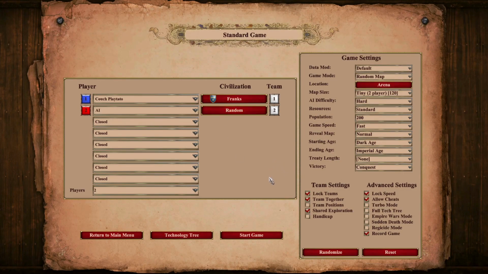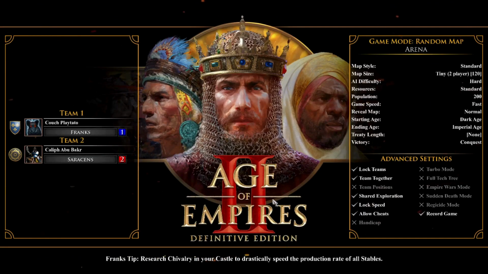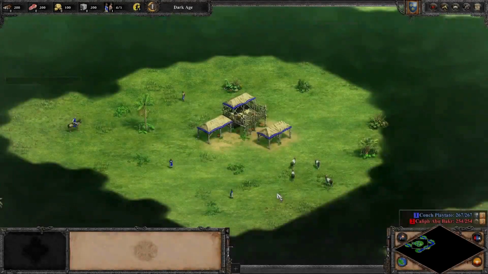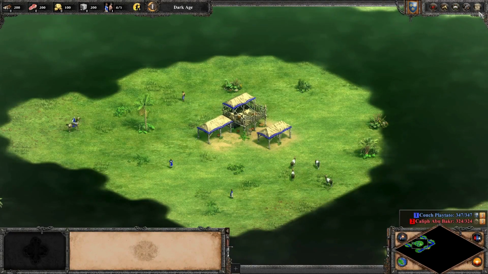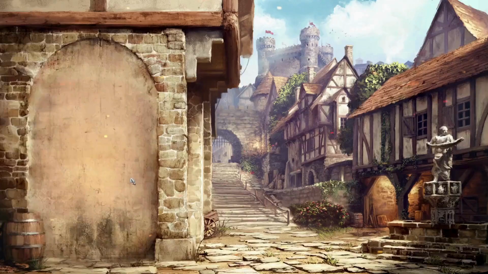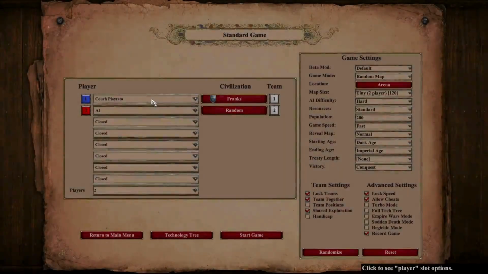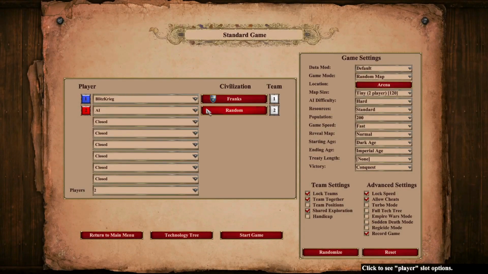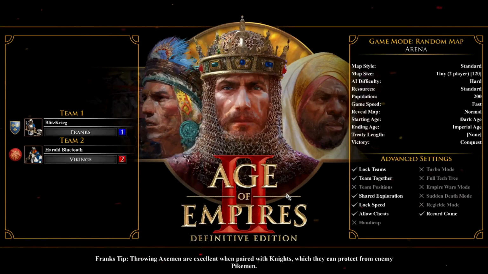So here we have set up a game, and the map that we have chosen is arena. Let us start the game. Okay, I made a mistake. I have not selected the bot. It's important to select the bot. So we select Blitzkrieg and the map is arena. Let's restart the game.